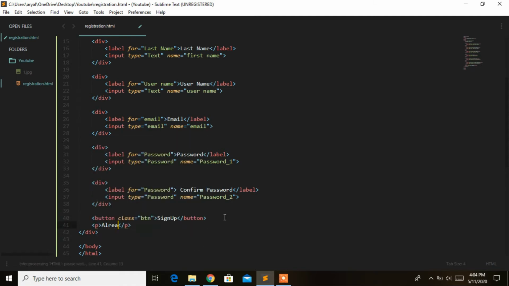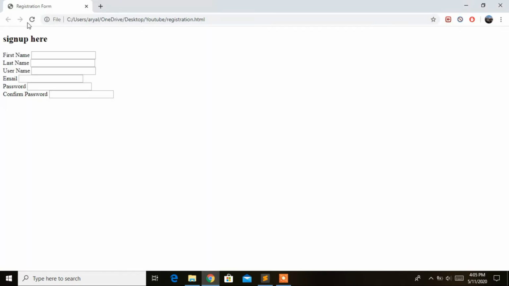Already a member, login. Okay, save it and again open the browser and refresh. You will see it like this. I have added this paragraph.